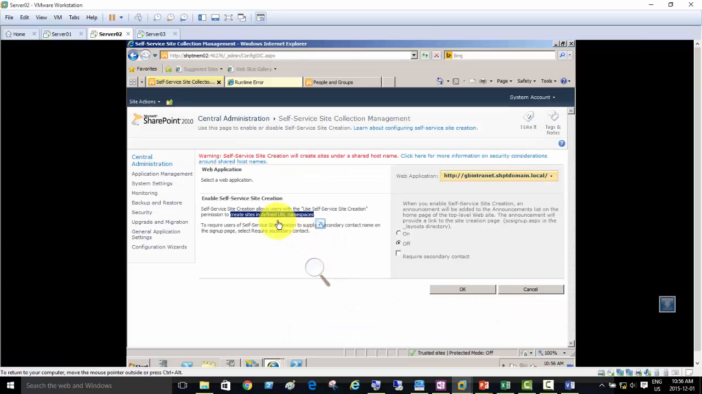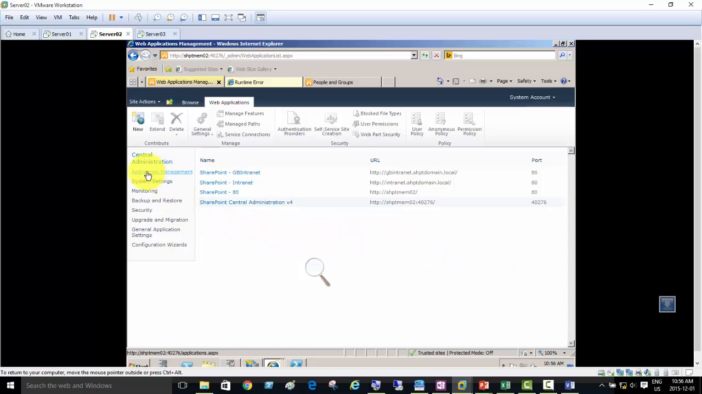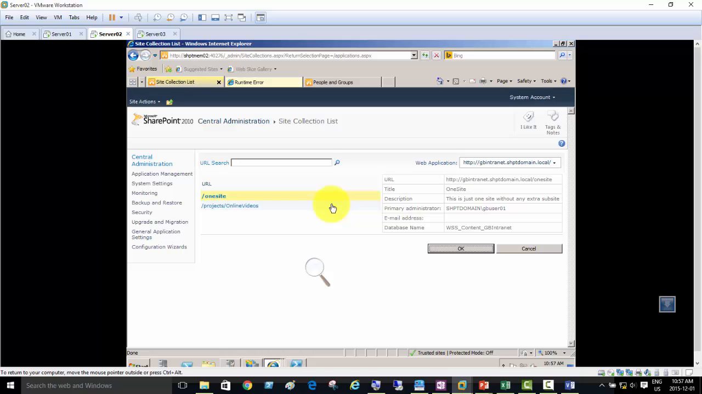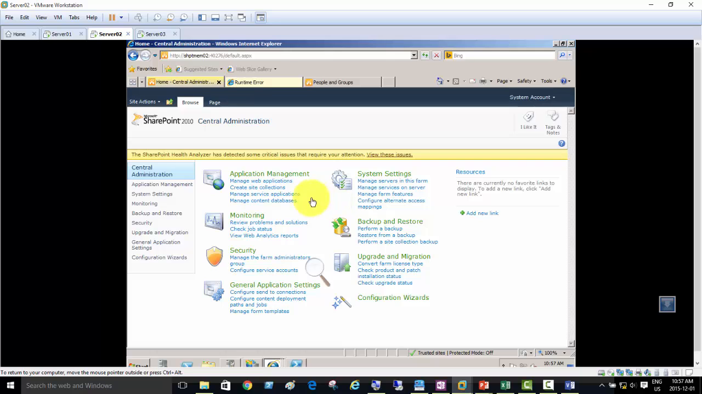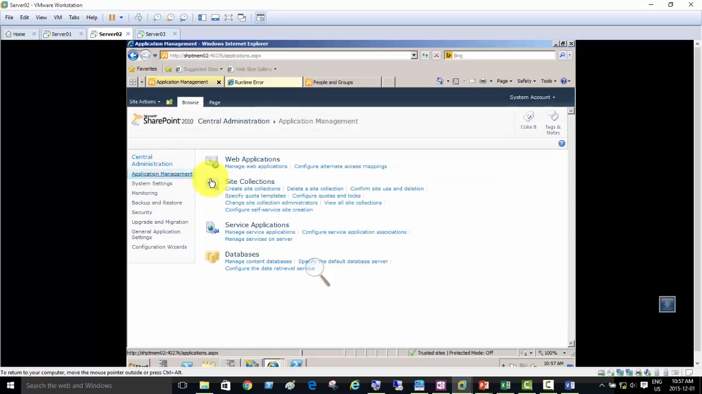So if I go back to my environment here, I go to Central Administration and go to manage web applications. In fact, if I go further, manage content databases, manage applications and site collection list. View all site collections. Okay, so again, Central Administration, and in the site manage web applications, just go to application management and then go for view all site collections.